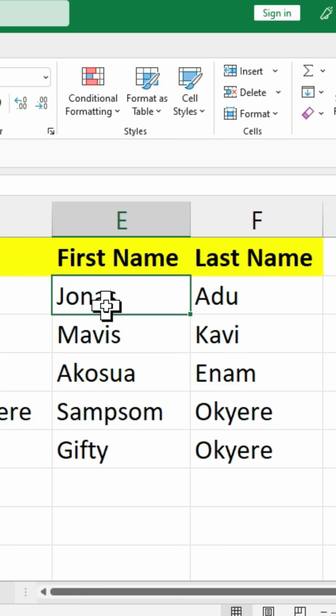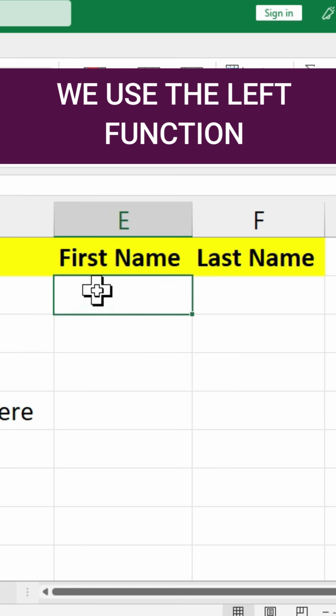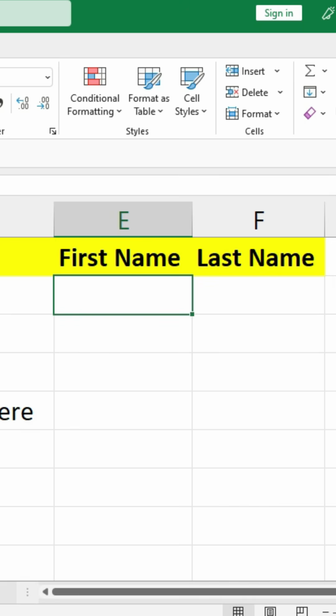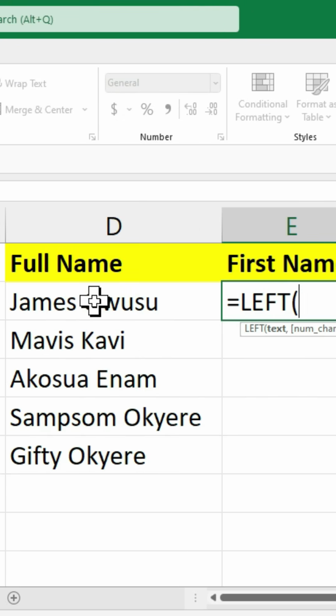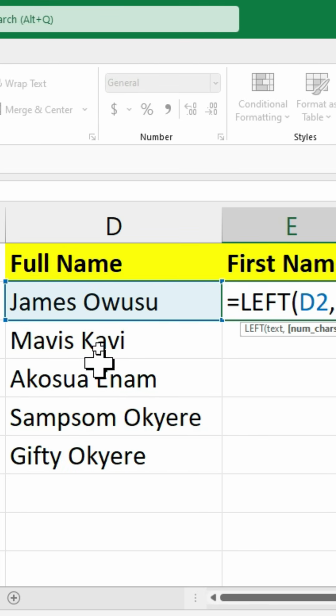I'm going to delete all these names. Now the first thing that you have to do is to use the left function. So I'm going to select the first name because we want to extract the first name which is located at the left side in this particular column. So I'm going to use the left function by typing the equal to sign. Now that I have this, I'm going to press the tab key and I'm going to select this cell and then type my comma.